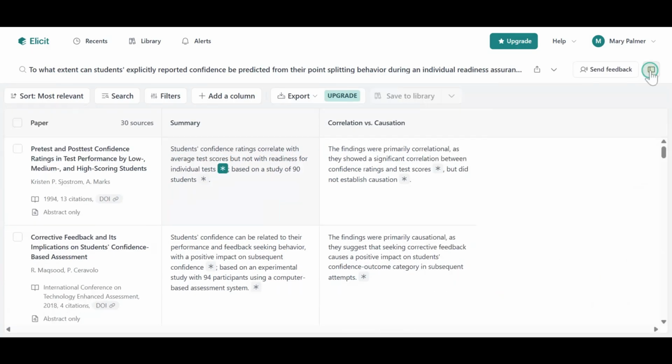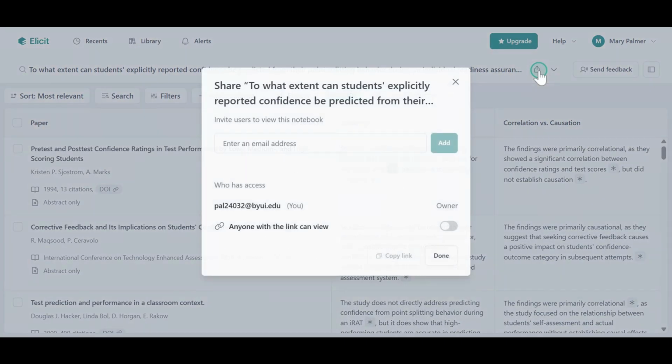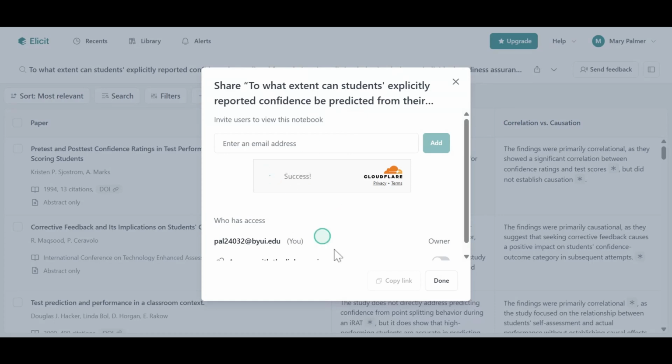You can toggle the side panel if you only want to see the columns. You can also share this search with other people. This is sort of like the feature that ChatGPT has where you can share your chat. This just allows other people to see your search and the sources that you found.